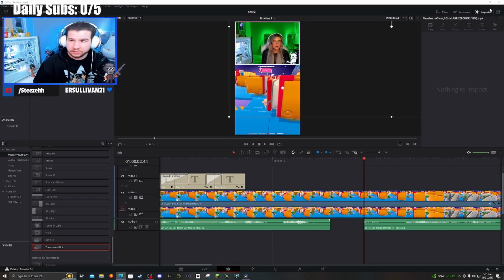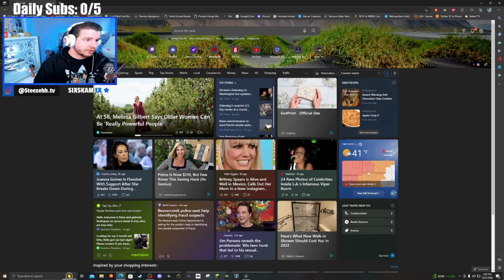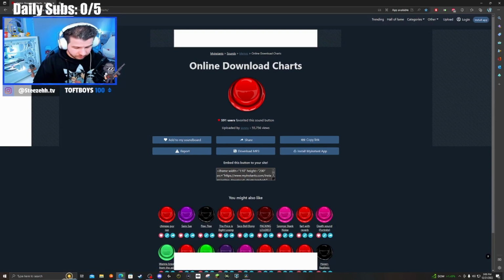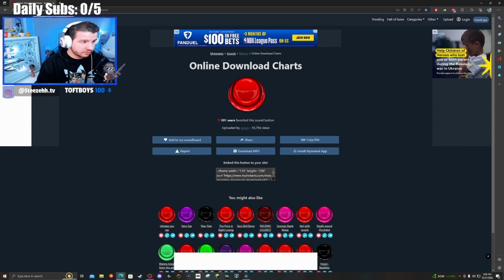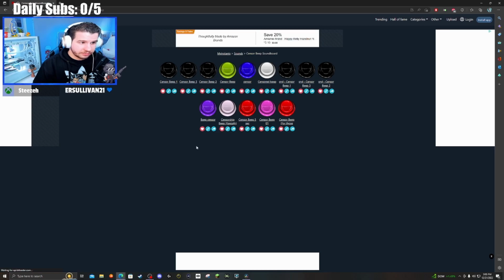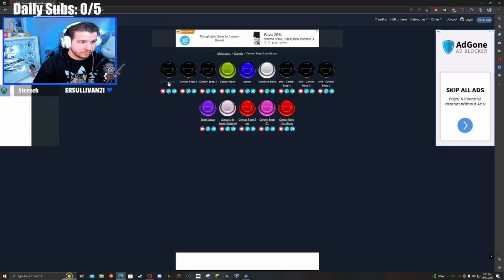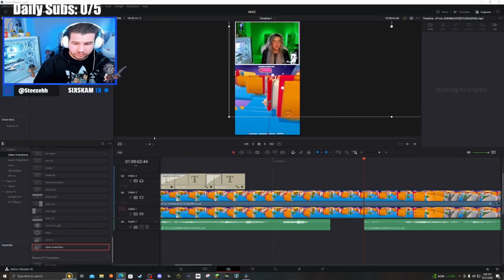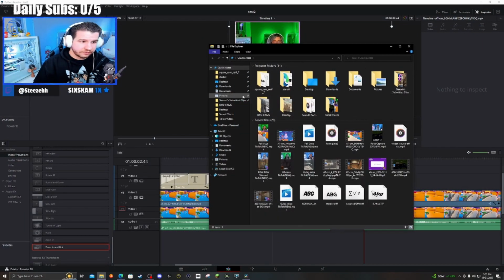Go to Google again. I have it bookmarked, but it's myinstance.com. Then you can type in whatever you want. Let's do censor beep because that's what I used. Select enter. You can click any button. You got different ones. So if you wanted to download this, just click it and download MP3. Boom, you're done.